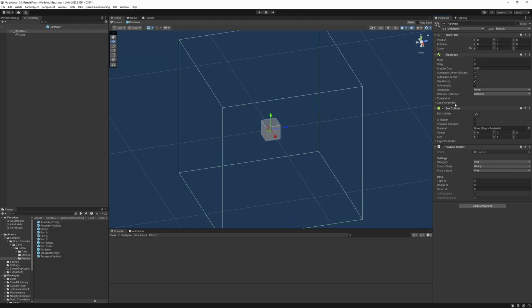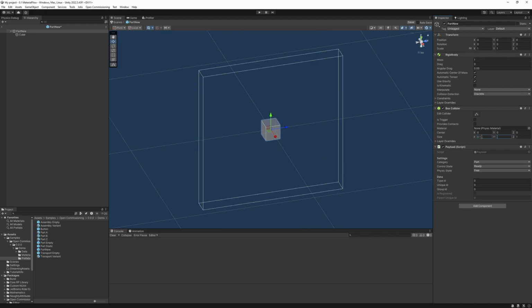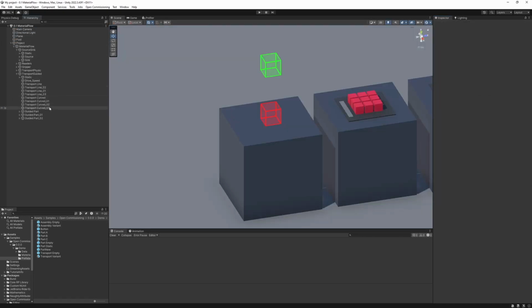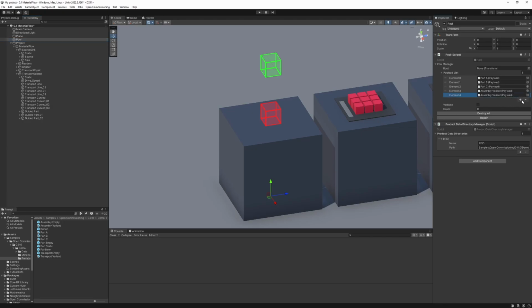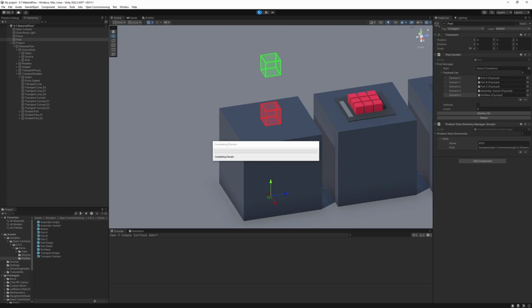We see the rigid body and box collider have been added. Let's adjust the collider size to the geometry. And this is basically it. So just one simple geometry and the payload component is enough. We can save that. Go back. Let's add that prefab to the payload list in the pool. So we click plus and add this prefab as a new element. So now we can go back into play mode.